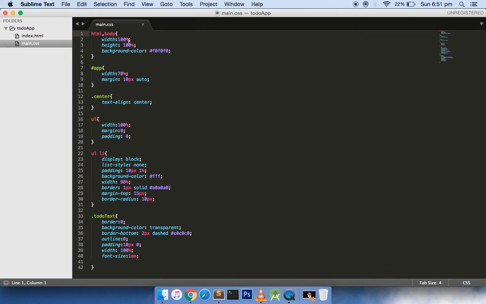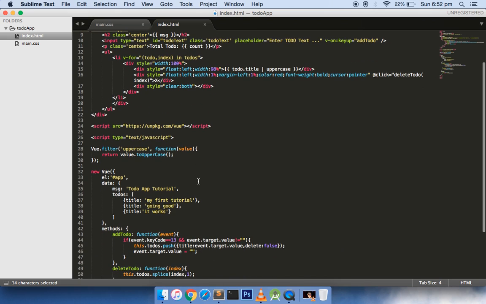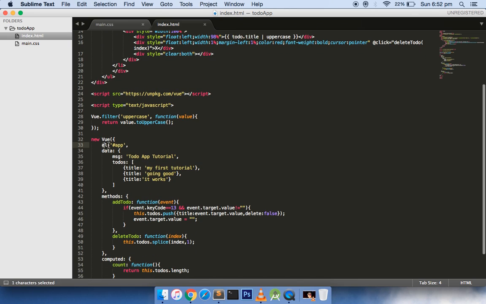This CSS file is linked in our HTML file with link href main.css. This is how the style sheet is linked in our HTML file. We have one div with the id app, because we have to create a top level parent element where all our HTML code goes. This is how the el keyword inside the new Vue object has the value #app. You can watch my previous tutorial.